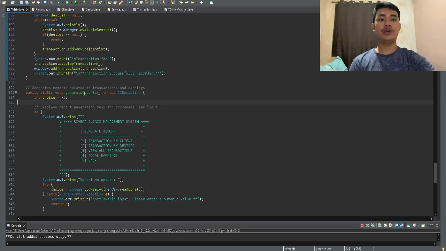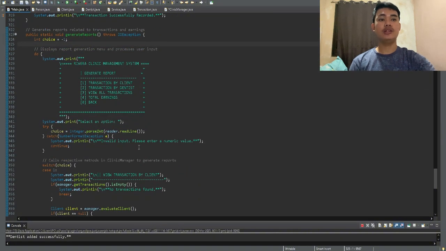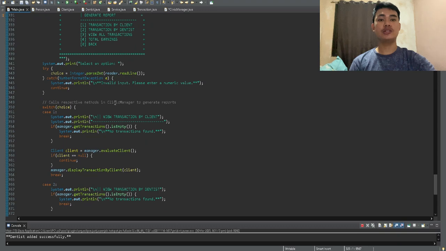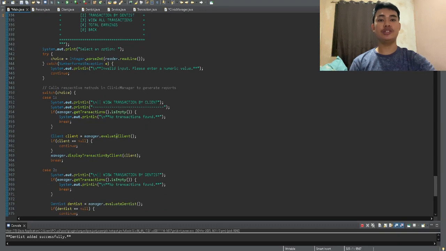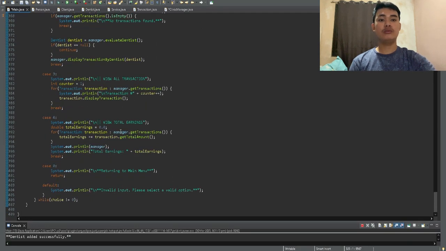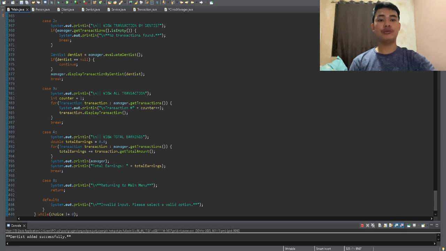Next is the Generate Report method. This method helps you by sorting transactions by clients or dentists, listing all records and calculating total earnings, ensuring better decision making and efficiency. Now, let's move on to the next reporter.